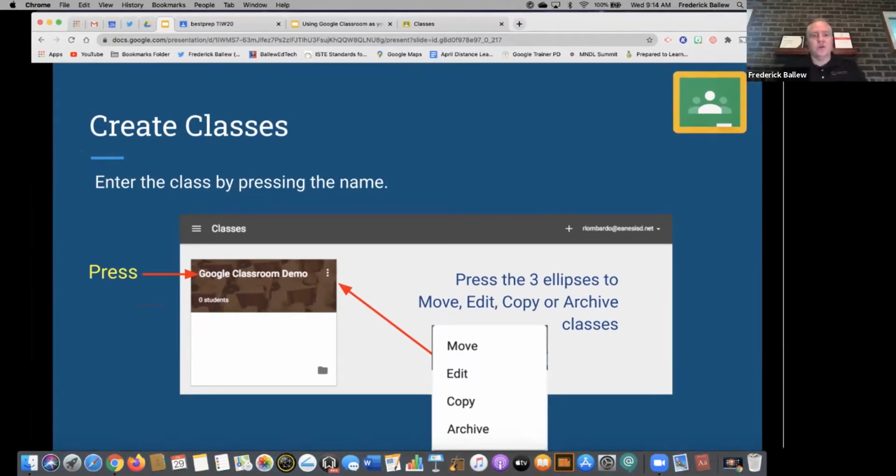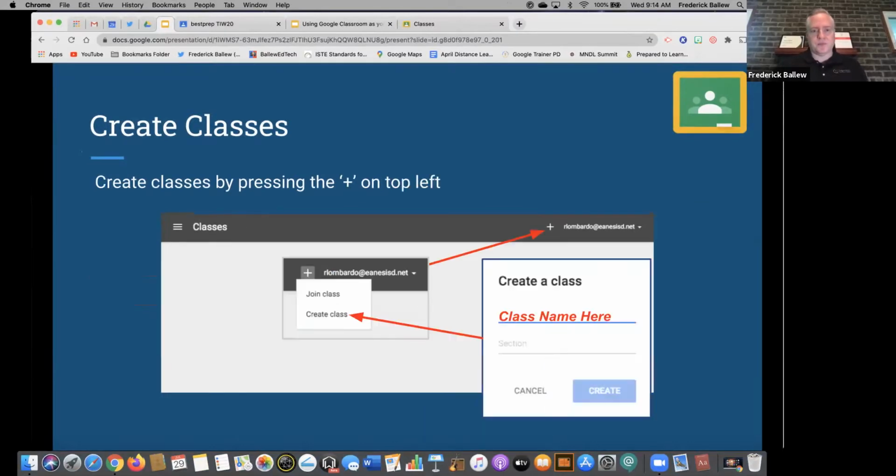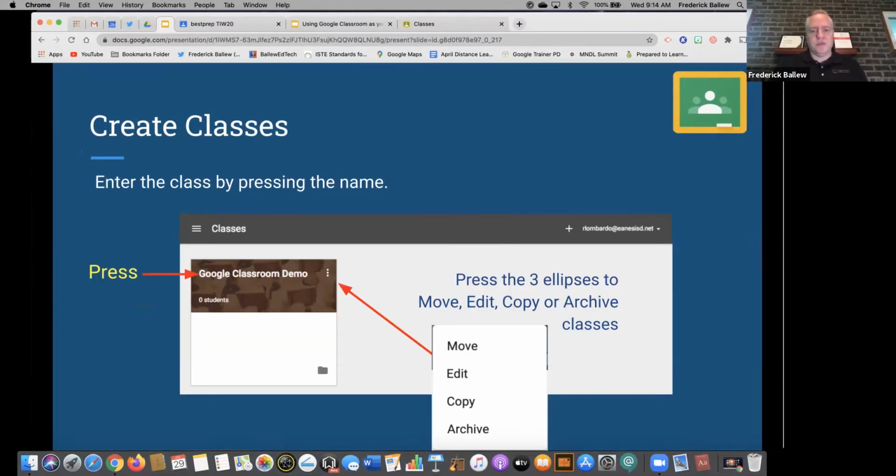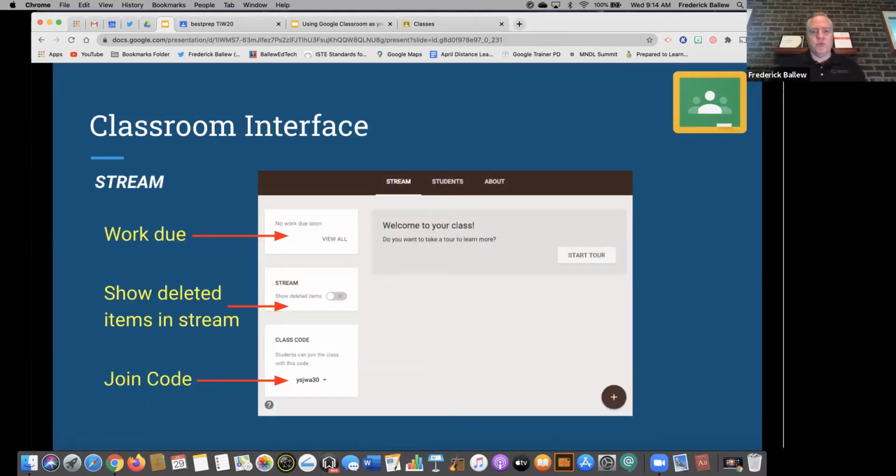All right, so then you would press this, which gives you the options, the 3 dots. I've heard it called the snowman or the ice cream cone. You have the options to move, edit, copy, or archive a class after you've created it or joined one. This shows you where the work is due in your stream, shows deleted items and the join code, or at least it did when I created it.